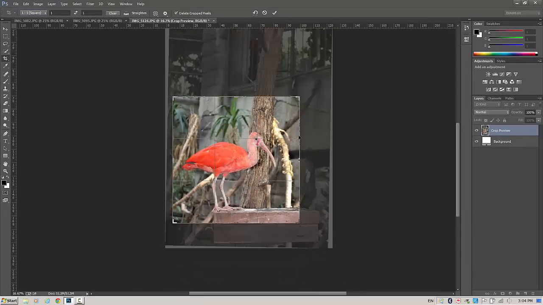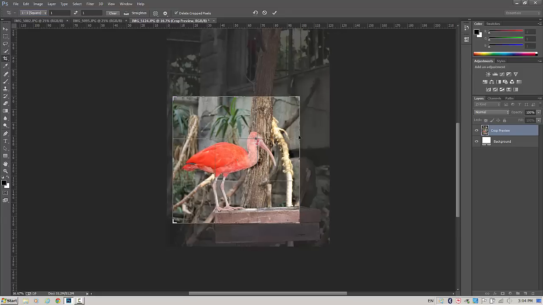Now, if at any time you do something that you don't like, you can always undo it by doing a Control-Z or Command-Z if you're on a Mac. Now, let's say I'm happy with this crop. I could go ahead and hit Enter and keep that crop, or I could click on this check mark here, which tells Photoshop to commit to the crop that I've just done.